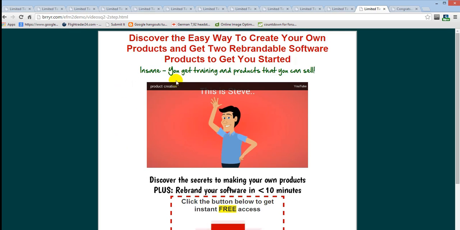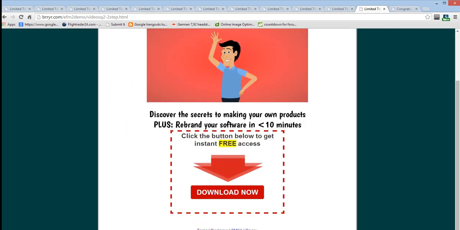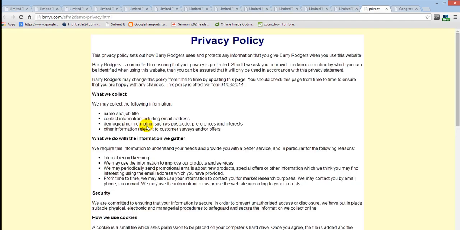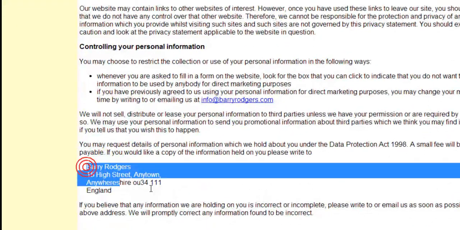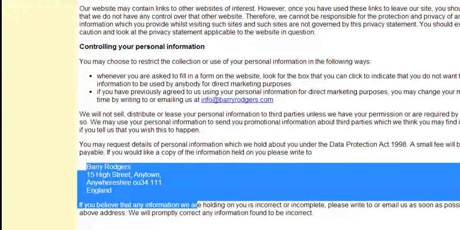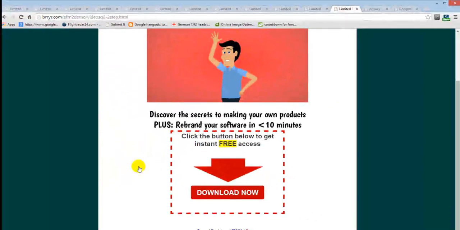You'll also notice at the bottom it's automatically linked all of these to the privacy policy, and if you look down here, it automatically puts all of your details in. So all of the privacy policy stuff is done for you, all the legal pages are done for you and automatically linked from every one of the squeeze pages.